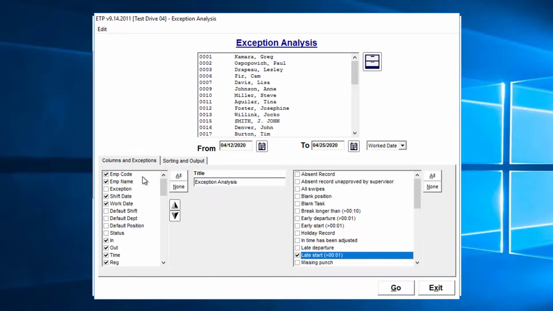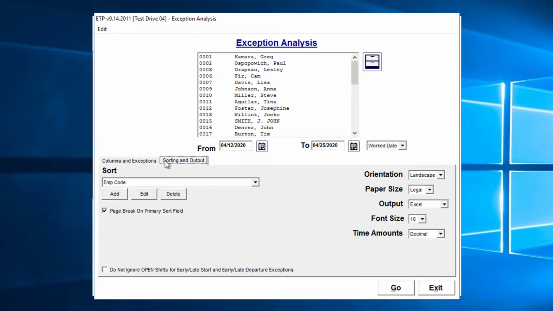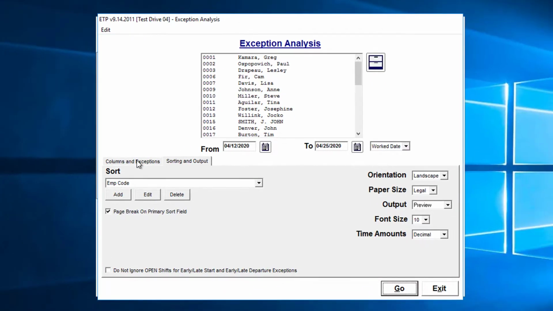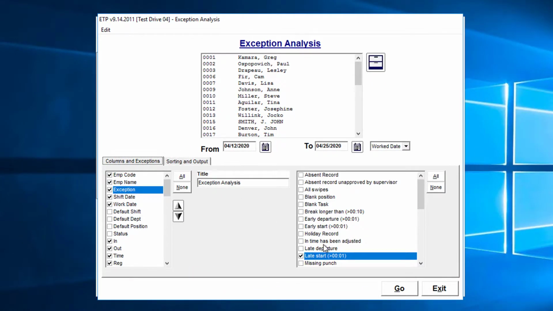So then for my columns, I'm fine with everything else I have here, just the details on the time records. But I'm going to want to put in here exception, and this is going to tell me that they came in late. We'll go to our sorting and output, and we'll do a preview. And here we have our exception, so it tells us late start, and then it tells us how late it was. The exception column is also very important if you're going to combine.